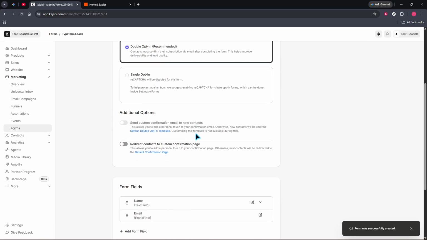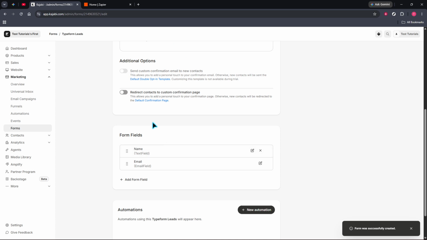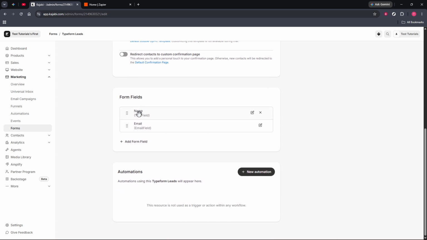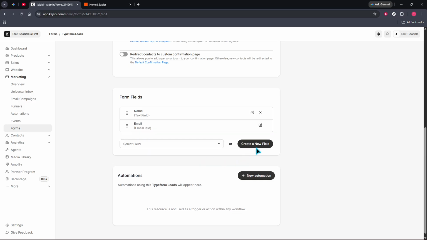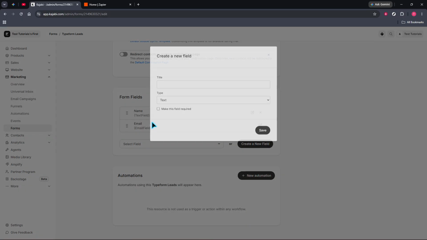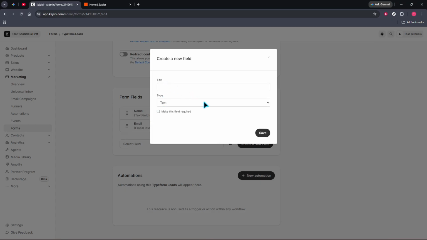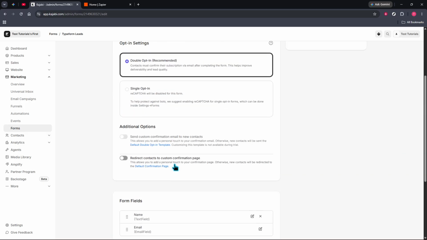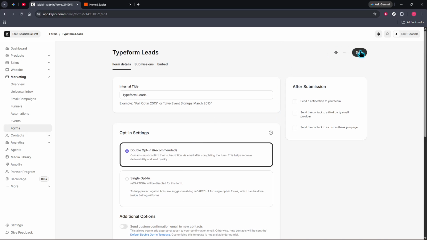Once the form has been created, the next part is to add the fields you want Kajabi to receive. Add fields for first name, last name, and email. These are the core fields you'll typically want when passing lead information from Typeform into Kajabi. It's important that the fields in Kajabi match the kind of information you expect to collect from Typeform, because later in Zapier you'll map the Typeform answers into these Kajabi fields. After adding those fields, click Save again to make sure the form is updated.